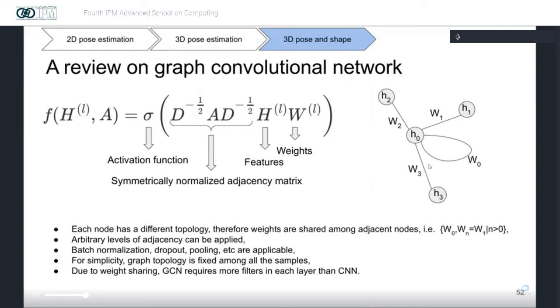To be able to apply graph convolution on any graph with any topology, weights are shared among adjacent nodes. Also, convolutions can be applied on arbitrary levels of adjacency, and batch normalization, dropout, and other tricks are applicable. Finally, due to the weight sharing, graph convolutional networks require more filters than convolutional networks. With this explanation, now we can build our graph CNN mesh regression.